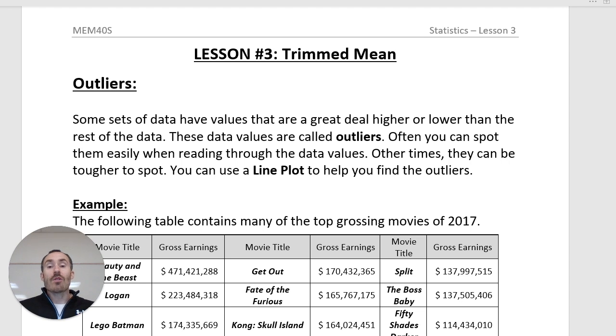Okay, and so we have a tool called trimmed mean that we can use to kind of make the group a little bit more typical. So getting rid of an outlier is called trimming your data, and we're going to look at what that looks like in the example below.